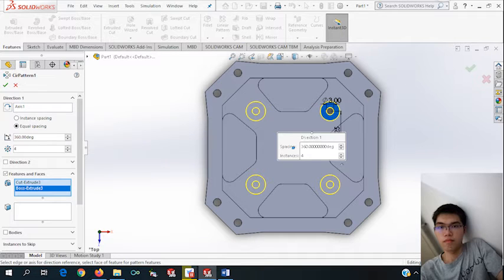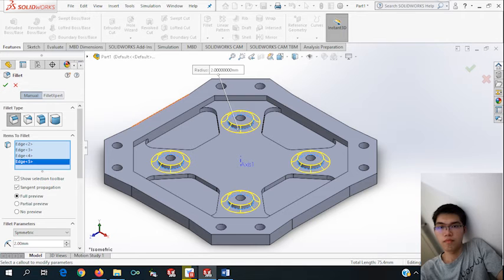Step 16. Click on Reference Geometry and choose Axis. Choose front plane and right plane. Next, click on Circular Pattern and choose the extrude cut and pause extrude circles. Step 17. Fillet the 4 pause extrude circles.